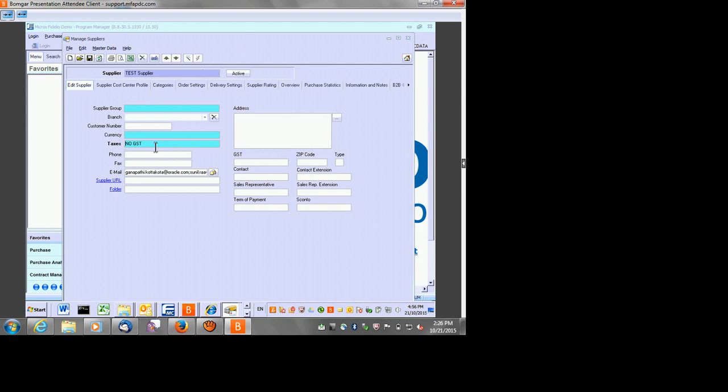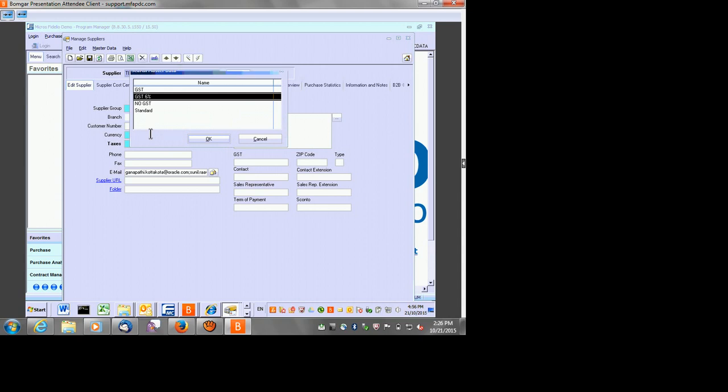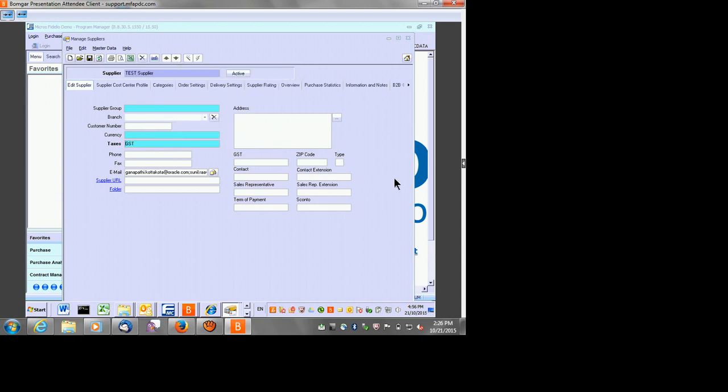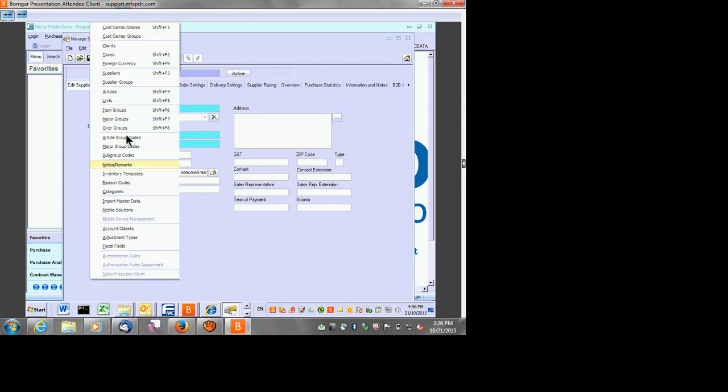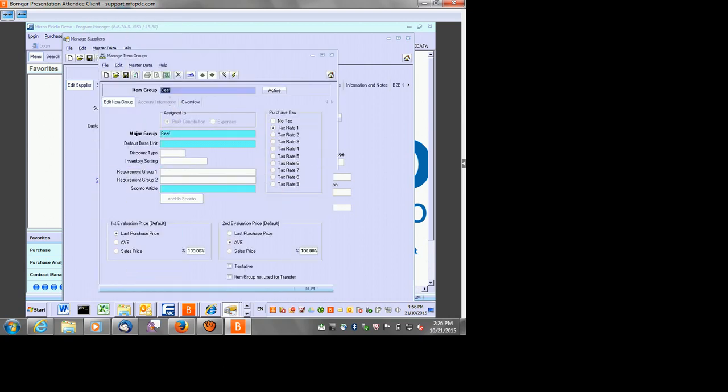If this is set as no GST, even if your item group has GST, it will still not compute GST. If this is set to GST or tax, and it matches with the item group, then it will compute for GST. So you control that GST on a supplier basis, not based on item group. All your item groups should have tax rate 1 for easy understanding and computation.